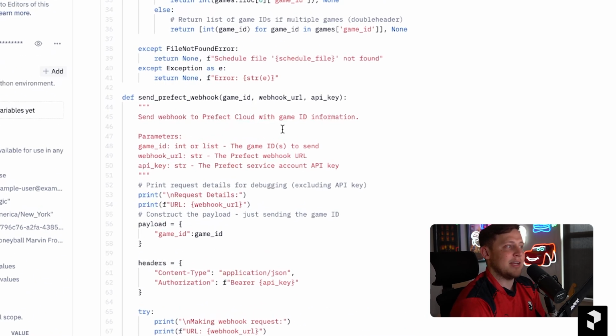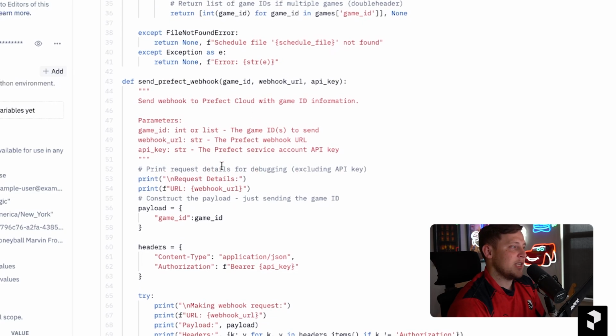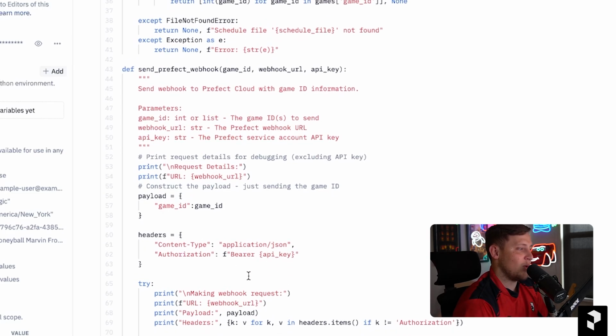It takes the game ID, the webhook URL, and the API key. You can see here that we're printing off the webhook URL that we're sending in. We're sending a payload with the game ID, so that's going to be used in the code that we wrote inside of VS Code, which is really cool. So we can grab whatever game we want to grab. We have our basic headers here, sending in the JSON data, and then putting our API key in as well.